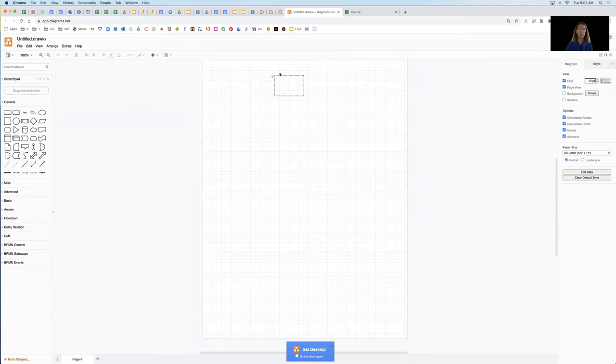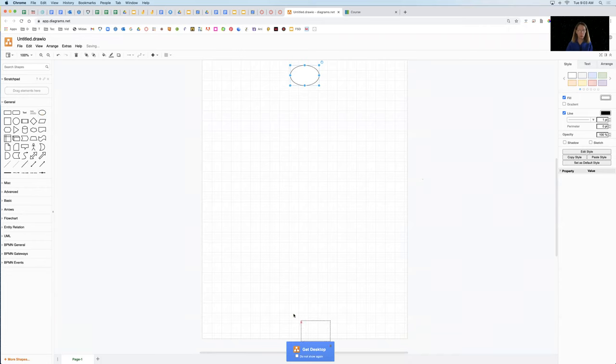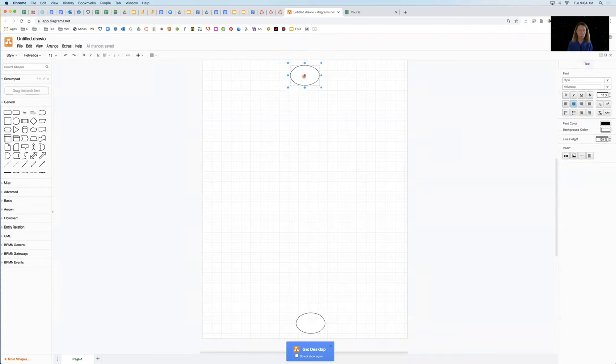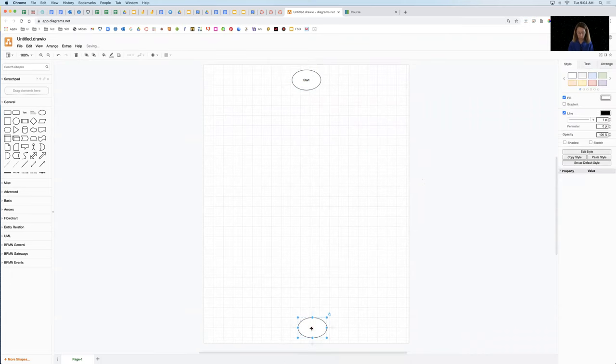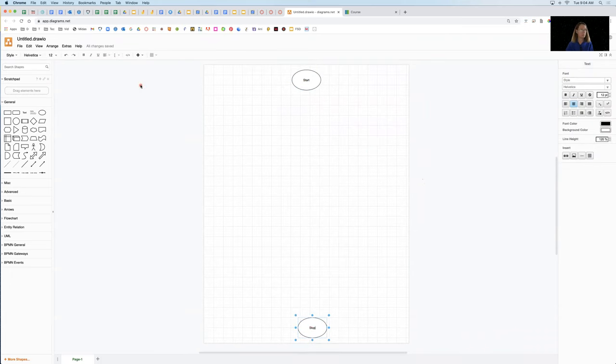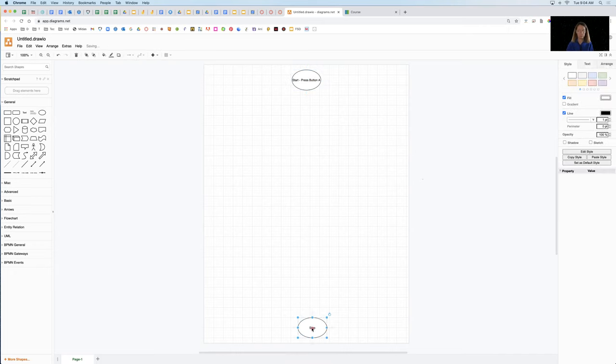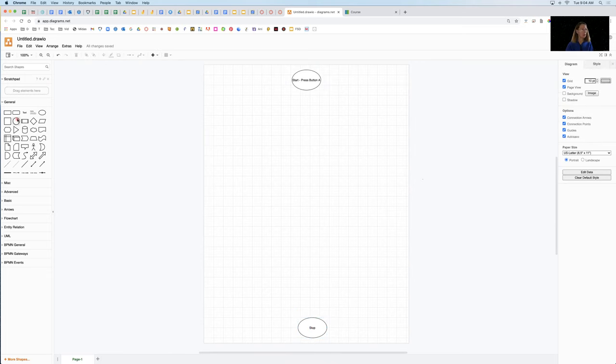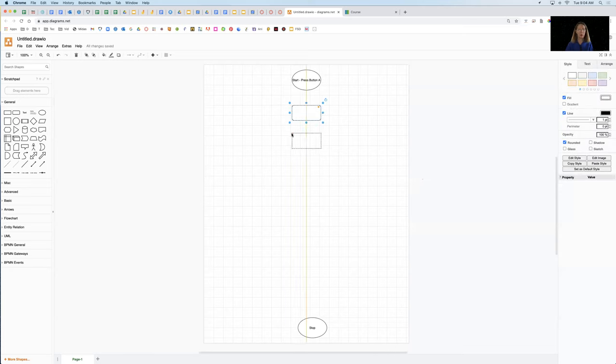So as always, we start with our oval. And we finish with our oval. That's our start. And that's our stop. And for Ms. Kline's start, you can have it start anyway, but I'm going to say press button A. And then for each event, you're going to have a rectangle.